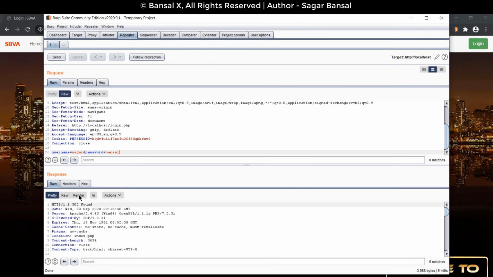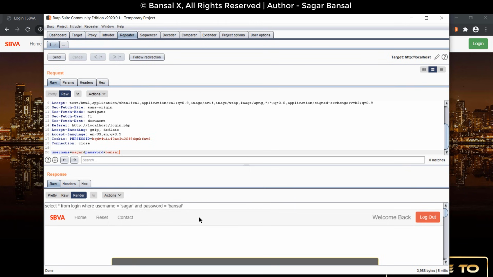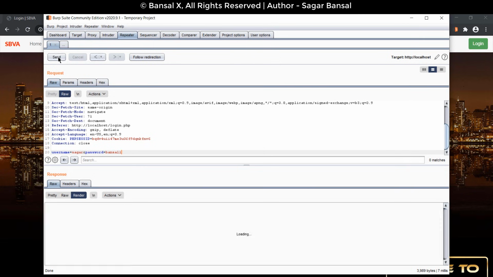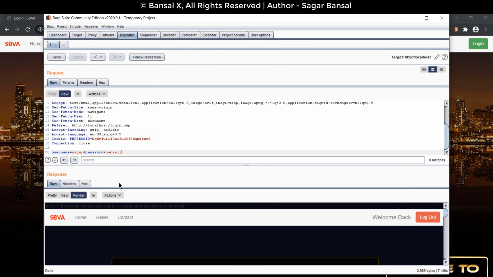Now let's click on render to see how it works in the browser. And we were able to log in. As you can see, log in. If I use a wrong password, we're still able to log in, which is interesting.